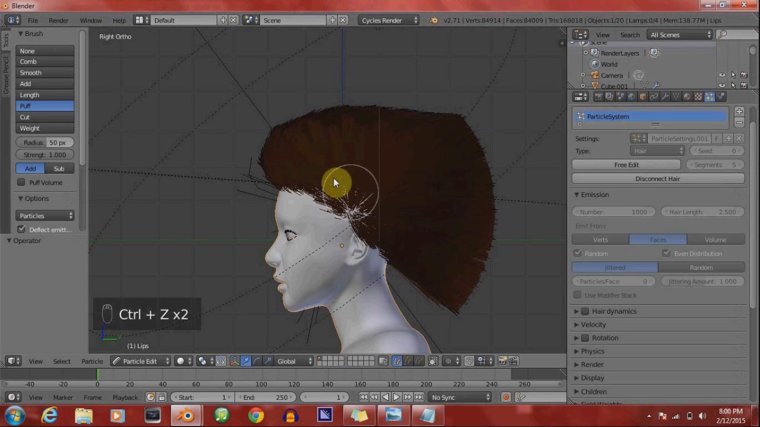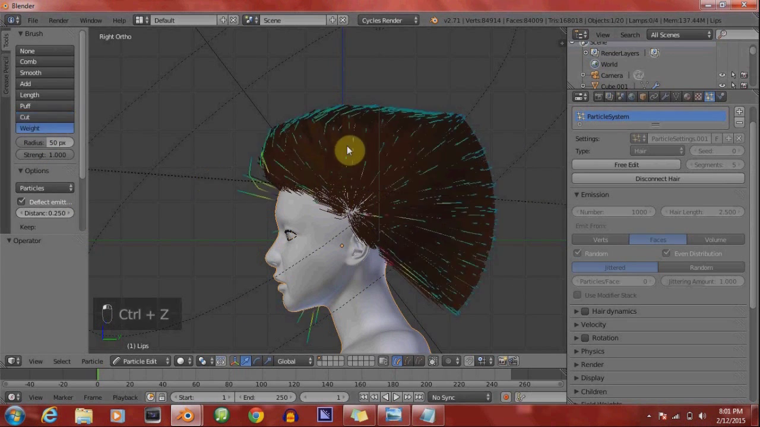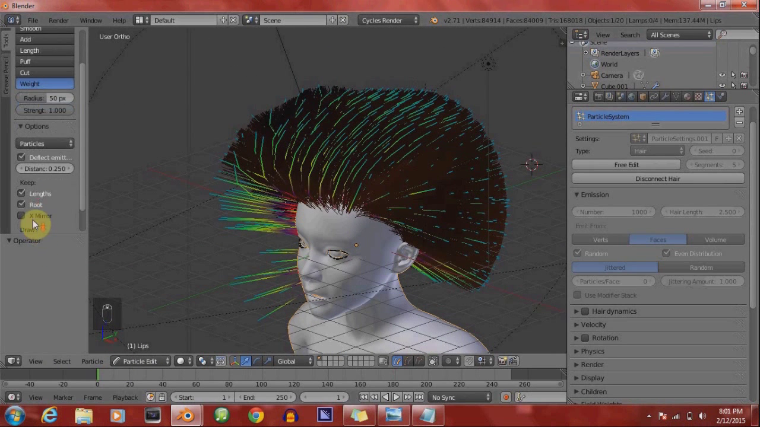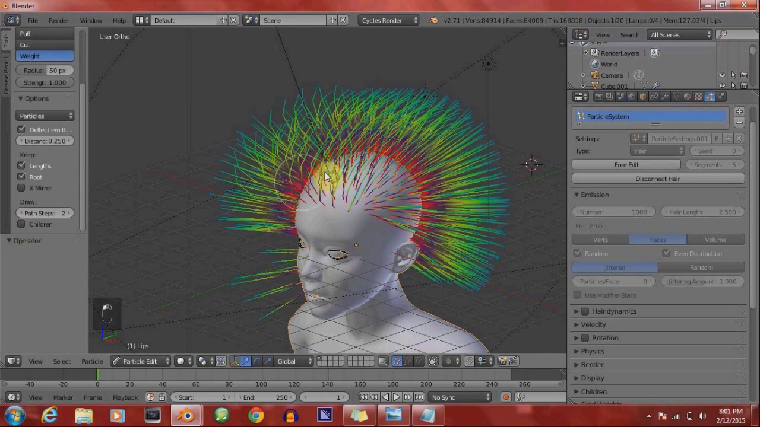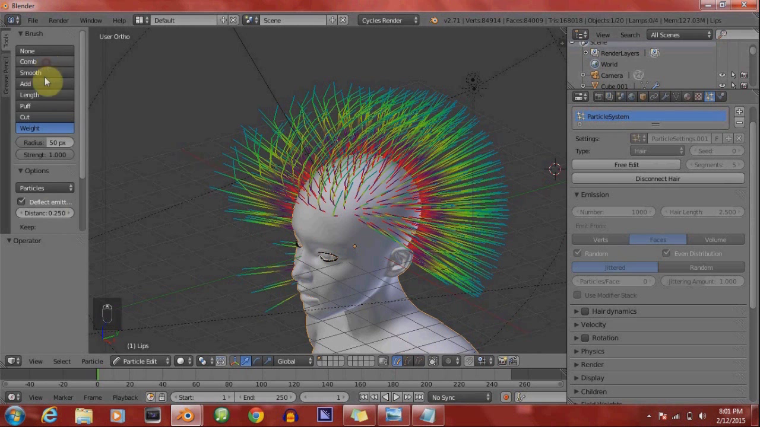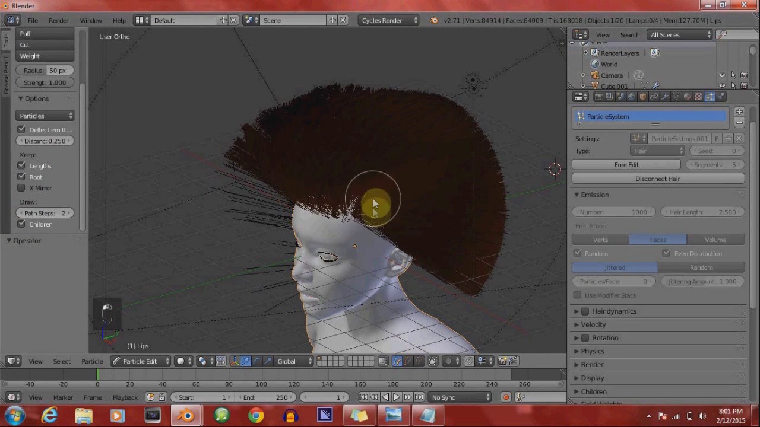because I'm going to comb it the way I want it. And cut will just literally cut the hair. And weight is you can. And as you can see, if I turn off children, then you can see the paint. But mostly the comb. So I'm going to go to the comb, and I'm going to turn on children so I can see it.